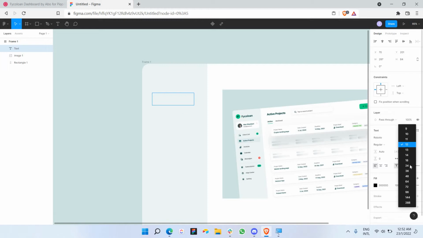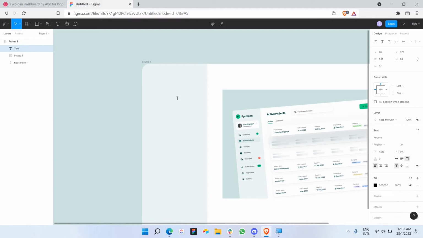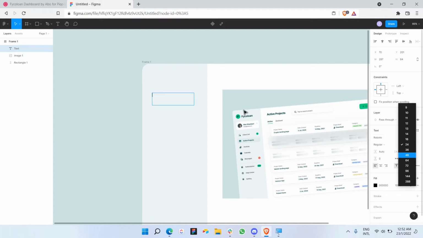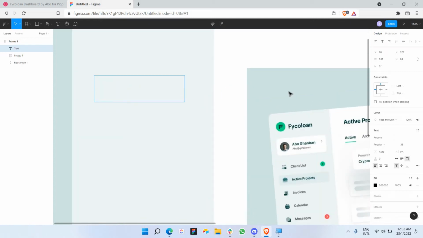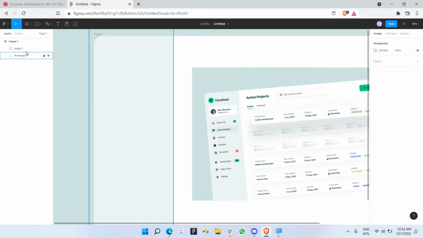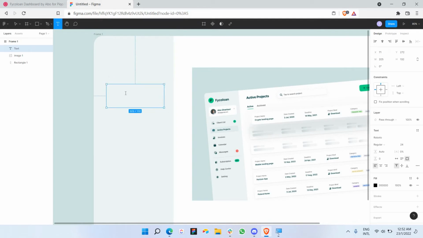In this case, I'm going to go for 24. 24 seems pretty small still, so let's go for 48. 48 is kind of big though, so let's go for 36. Okay, so let's fill up all of this. Oops, sorry, just left text. So client list.